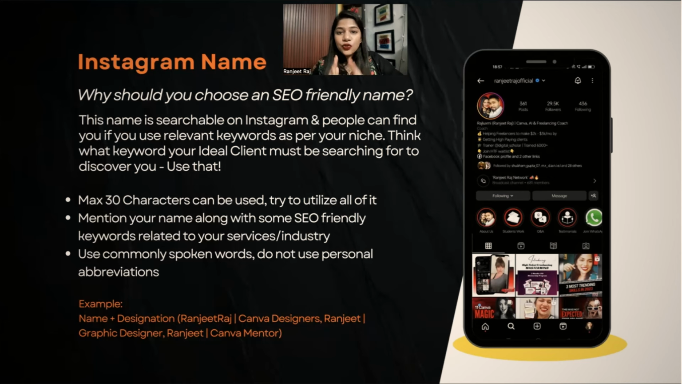You have to use the relevant keywords as per your niche. If you are a Canva designer, mention Canva. If you are into SEO, mention SEO. If you are an end-to-end funnel designer, mention that. That is the proper use of Instagram name. It is not to write your full name. You have to make sure what others must be searching, and based on that, whatever you do, you update it like that.